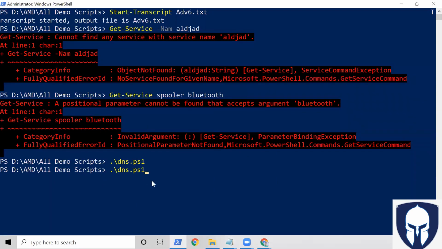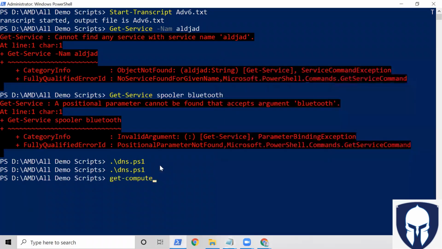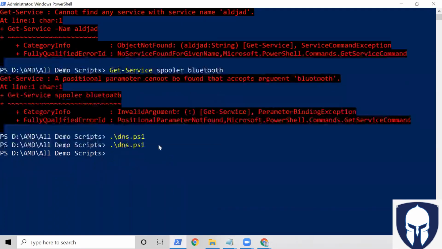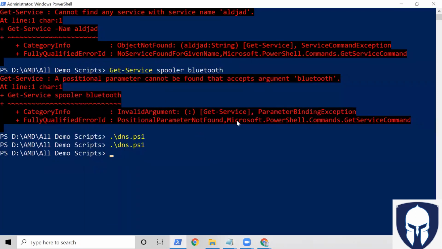Okay, so first we'll again run it. First of all, this is not executing, and let us also check whether this command is available. That is also not available. So that means the function is not imported or we are not doing it correctly. So what's the right way to import a function?